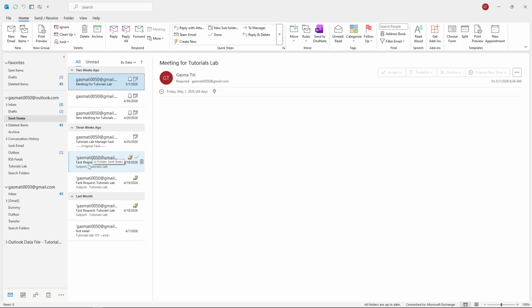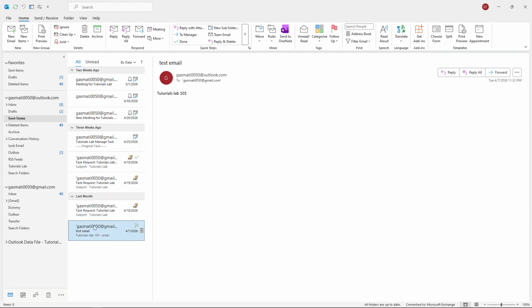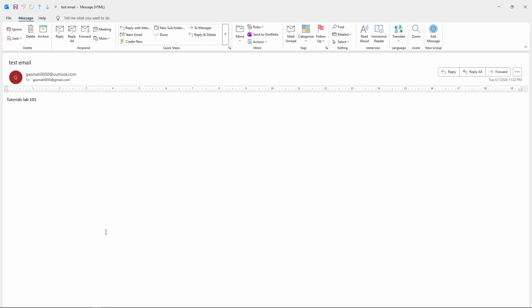Now scroll through your sent items and locate the specific email you want to unsend, replace, or recall. Once you've found it, double-click on that email to open it in a new window. Opening the email this way is important because it gives you access to all the message tools and options you'll need for the recall process. Without opening it, you won't be able to see the necessary options.